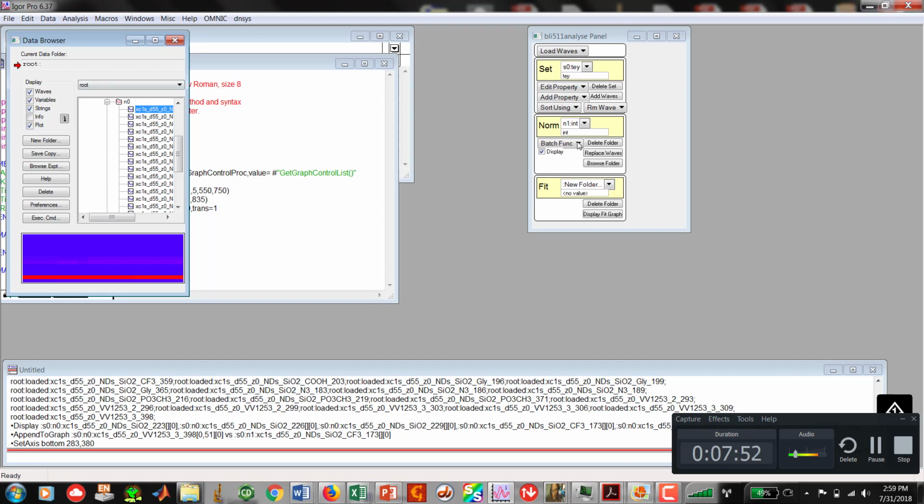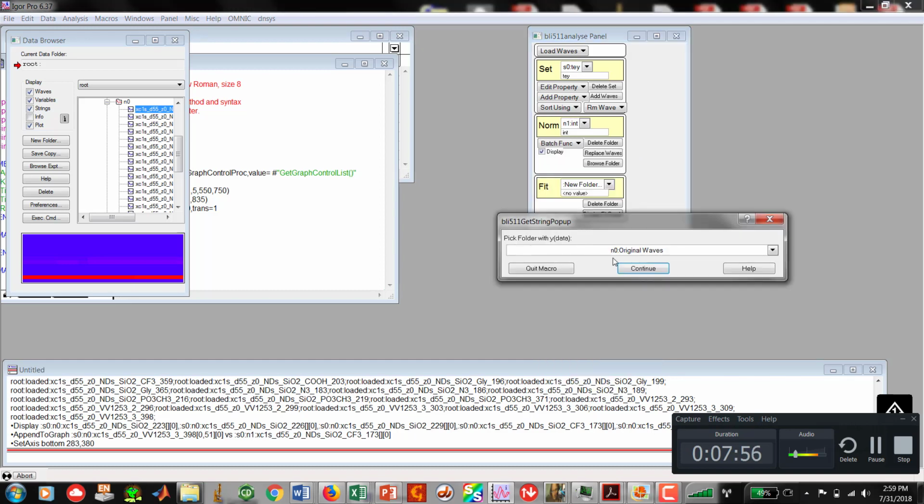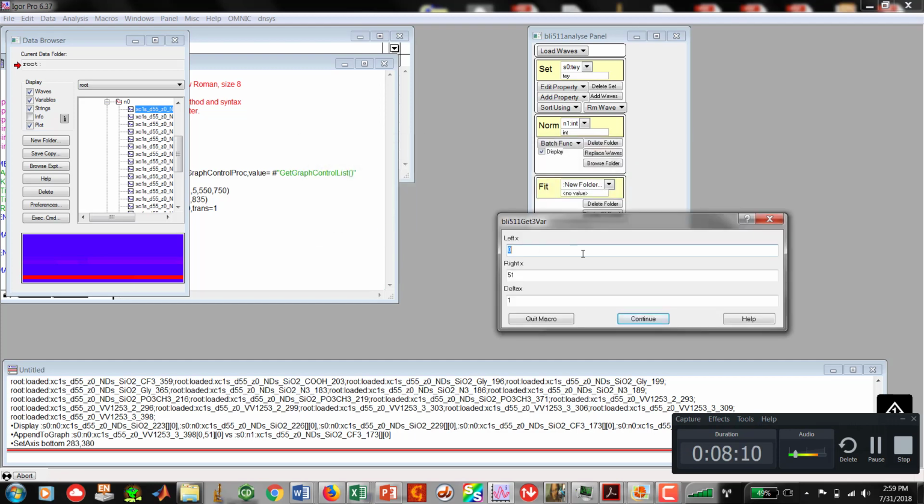No problem. Let's go and say we want to do the interpolation on STET. We say the original waves, because that's the option it gives us. We hit OK. Pick folder with X energy waves. It's the original waves. Redimension and rescale waves, we say yes. Use same scaling for all waves, we say yes. Now, if it's the high-res carbon, it should be 260 to 380. We hit OK. Delta X is 1.